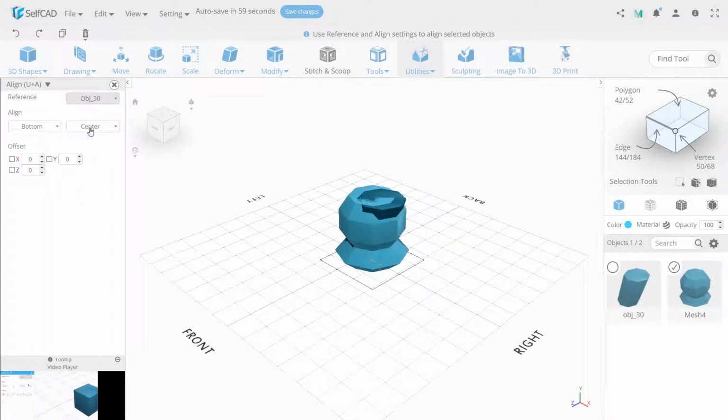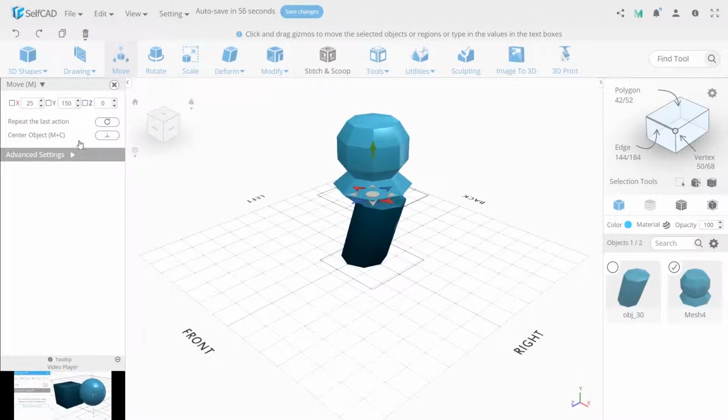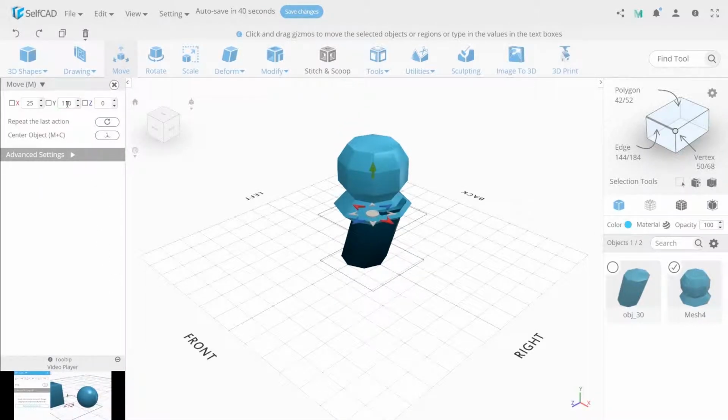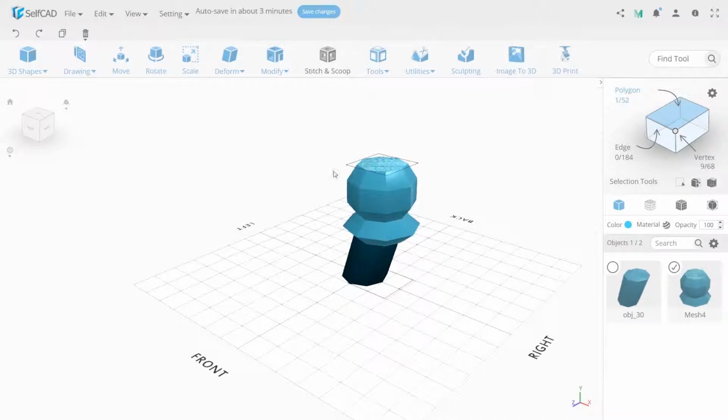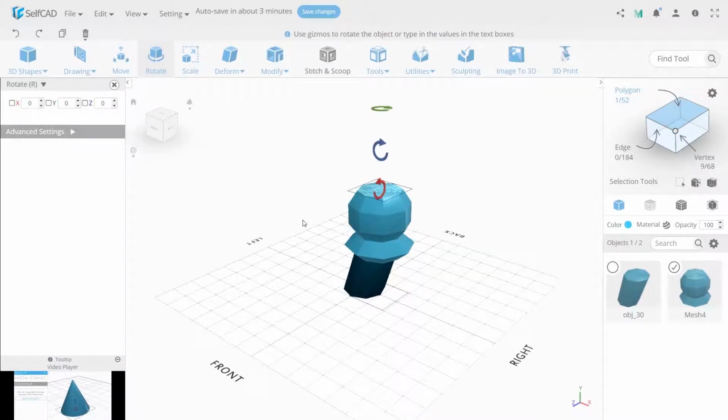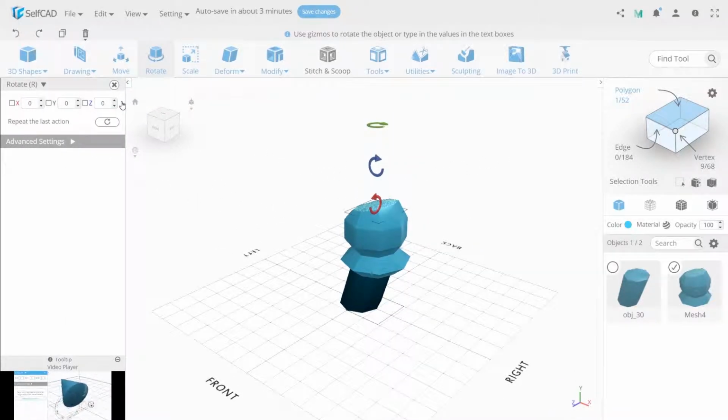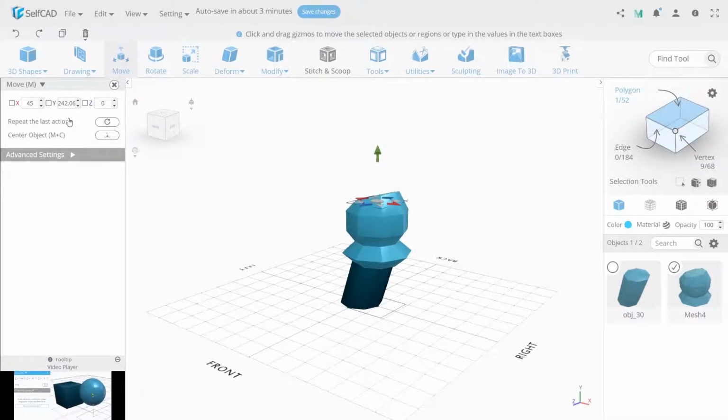Now use the Align tool to place the head on the body and then move it by 110 on the y-axis. Then by 40 on the x-axis. Then select the top polygon and rotate it by -15 and move it by 230 on the y-axis.